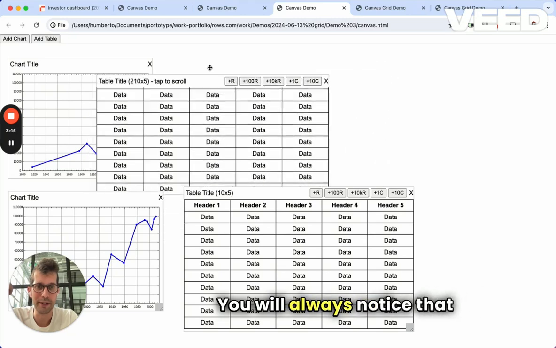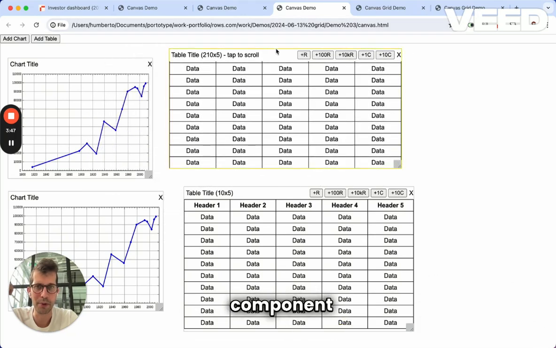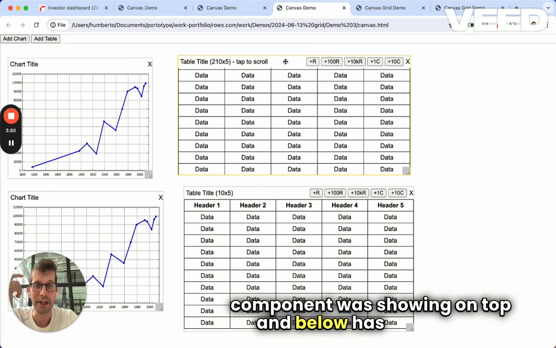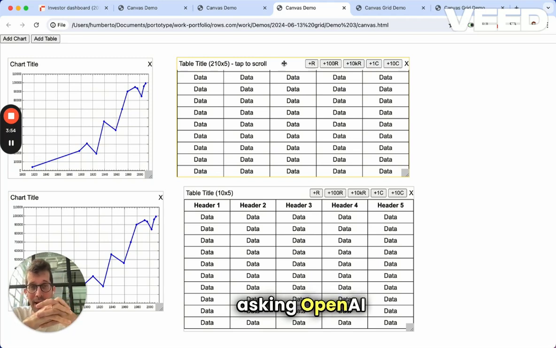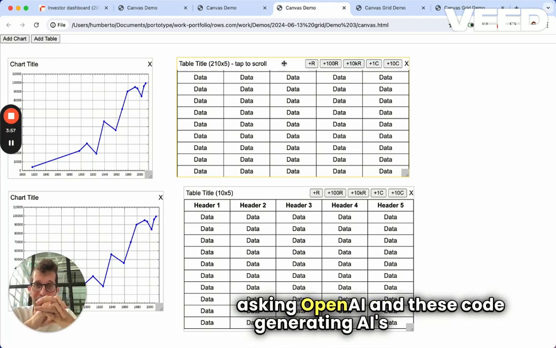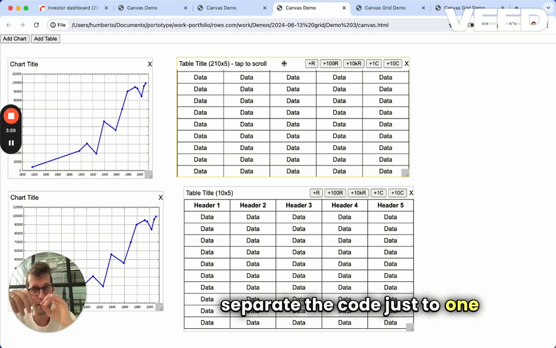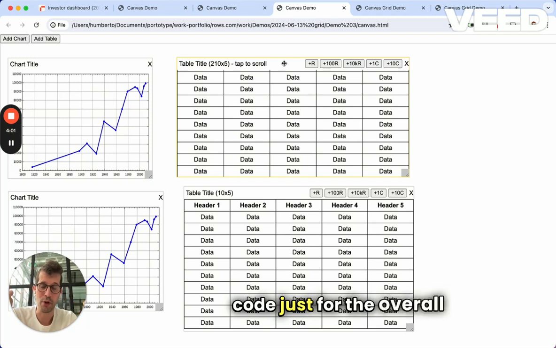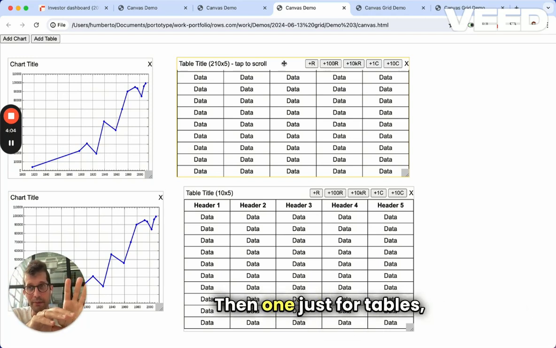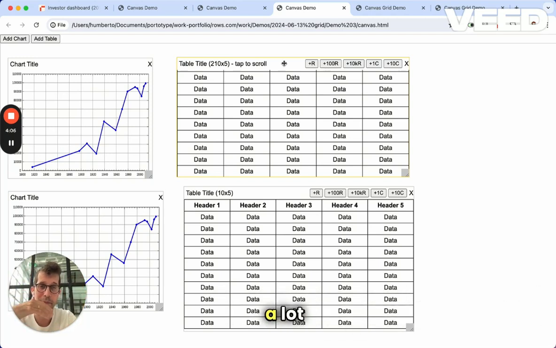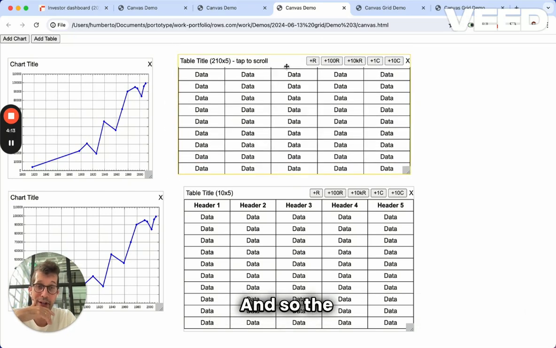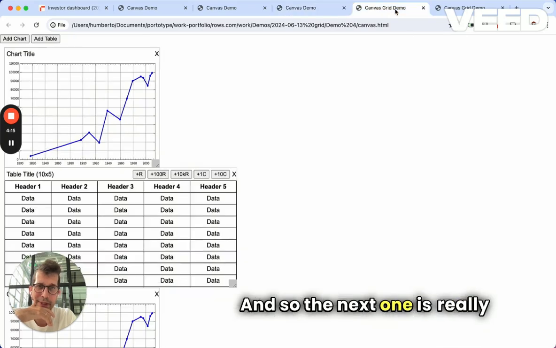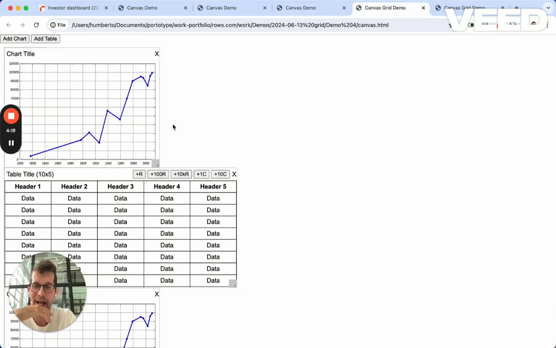You will always notice that the bug where this resize component was showing on top and below has been fixed, and the way I got to this demo was just asking OpenAI and these code generating AIs to actually separate the code, just to one little bit of code just for the overall canvas behavior, then one just for tables, one just for charts, and so you can actually iterate a lot better around that. But still, this is still the same demo. This is still this free-ranging canvas, and so the next one is really a change from that.